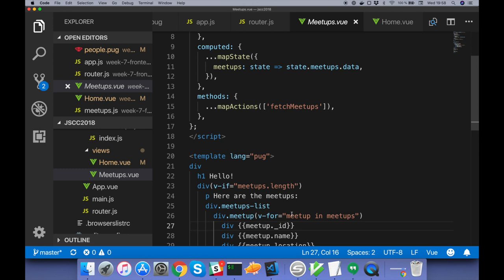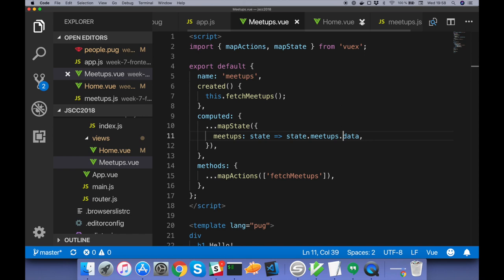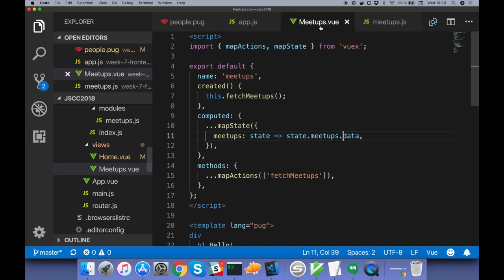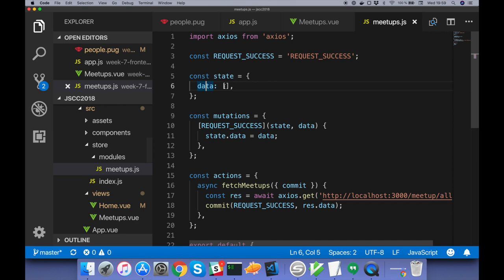Let's assume that we already have this data inside our state. So we need a component to know about this data and to map this data, basically. And for that, we use the mapState helper. So what does mapState do? It goes inside state. Meetups is the module name. And then data is the name of the array in our storage. So here is the storage. As you remember, we have data here. So we take this data array and save it into the meetups variable that we later use inside the template to display data. Now, in the beginning, our data array is empty.